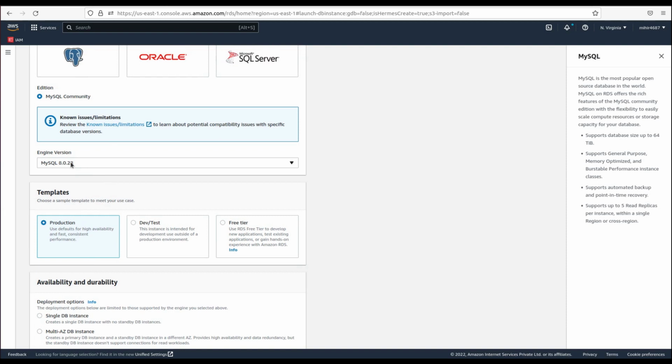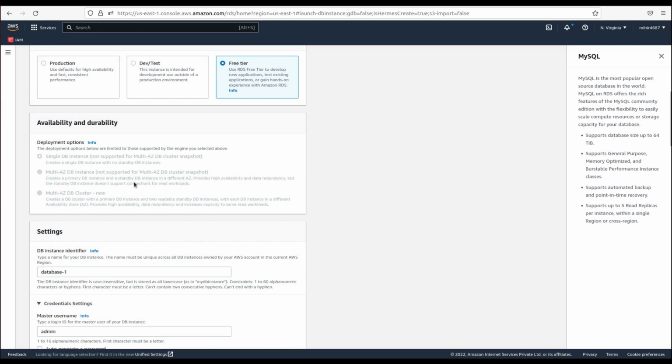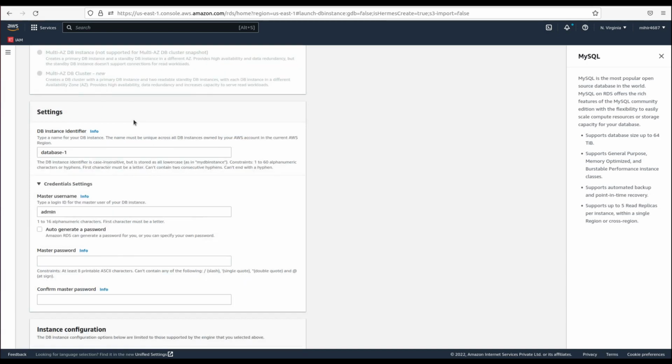Below that, there is the option to choose the version. So we will go with 8.0, and from the templates, we will choose free tier, which is free, of course. So as soon as we select free tier, below option will be disabled. So these are mainly the option which is required if we want our cluster to be in more than one availability zone for higher availability.